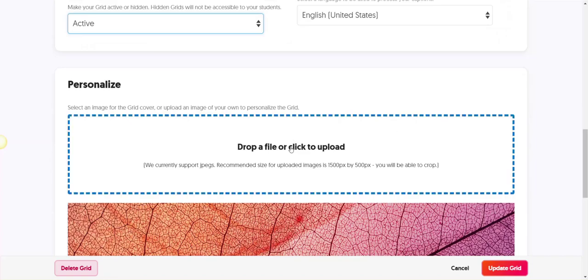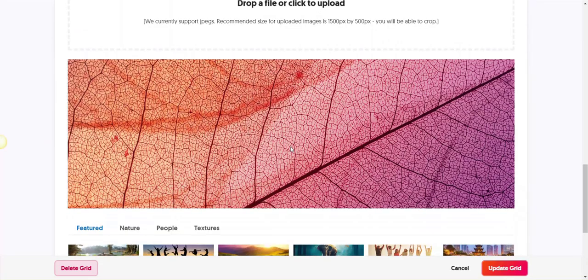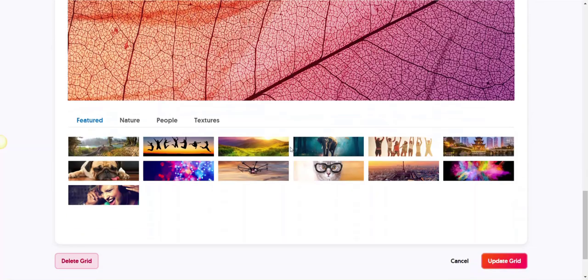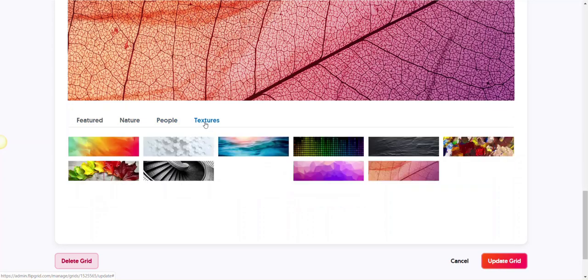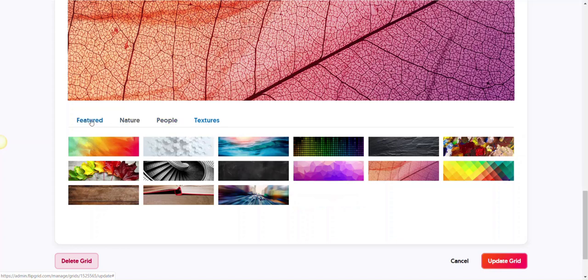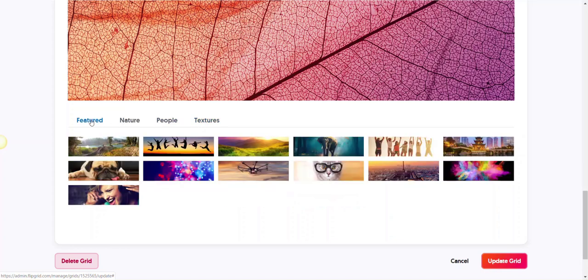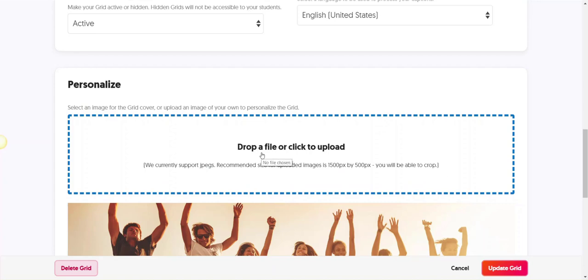Finally, we can personalize our grid. So that means the appearance. We can change the banner of our grid. We can choose from a featured banner, and you'll see that Flipgrid has a wide variety of different banners. Or if we like to create our own graphics or have custom graphics for our class, maybe created in an app like Google Drawings, we could go ahead and upload that banner here.